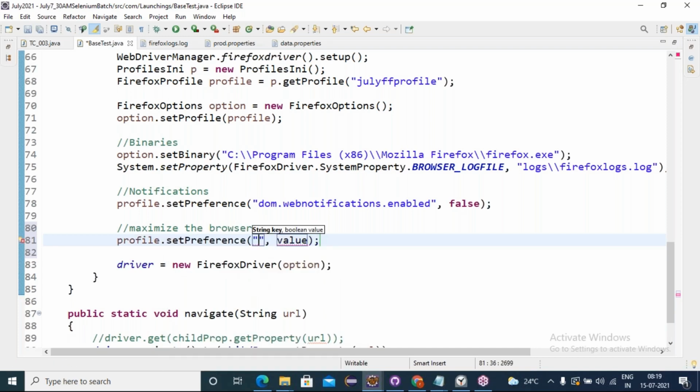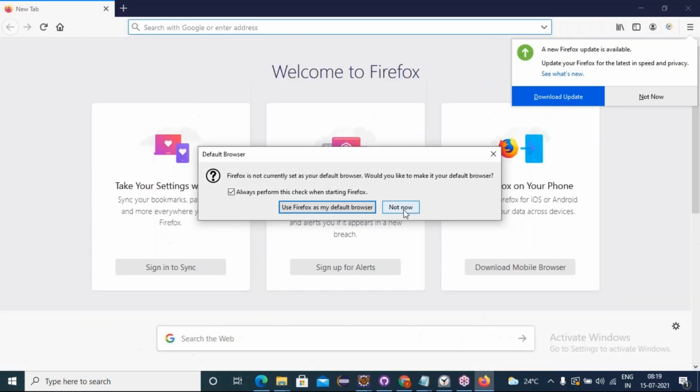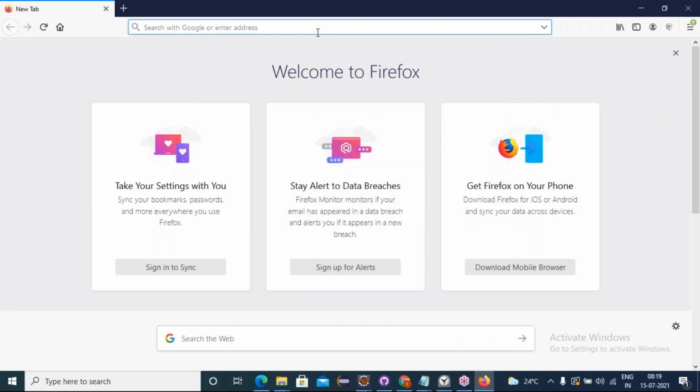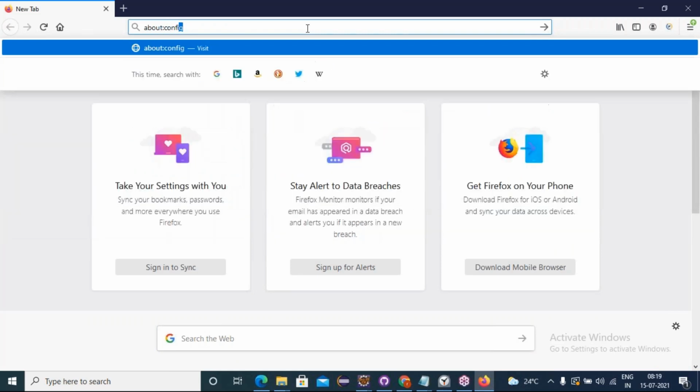Here the key is a string. So same. You know that I said, right? For Firefox, it is not required to maximize. Okay, one second.